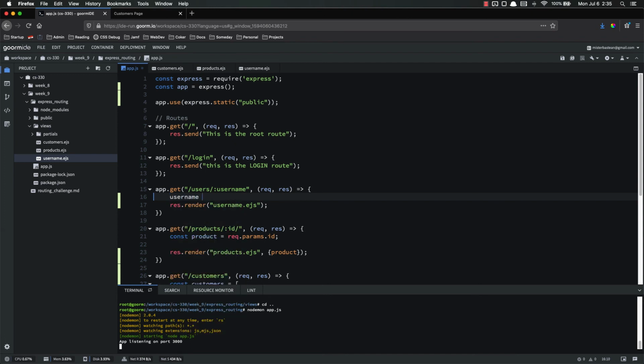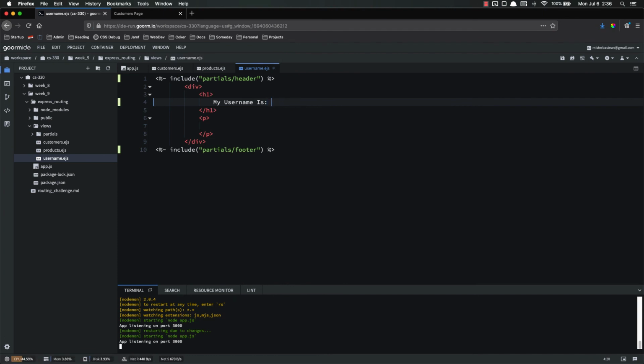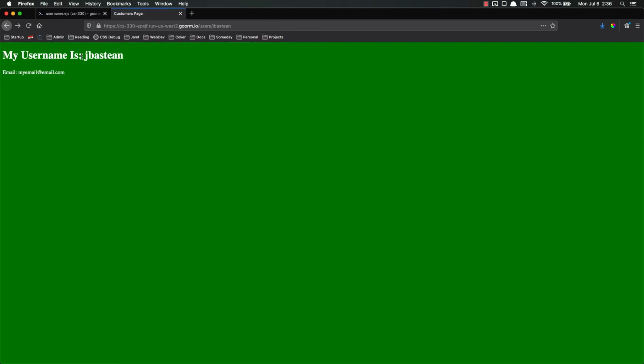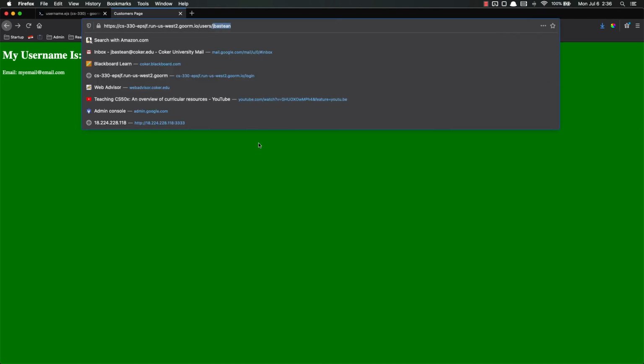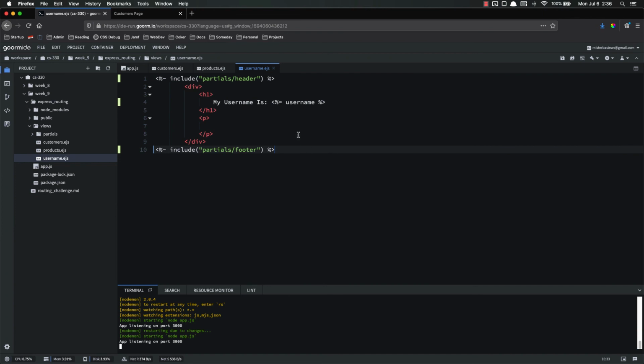Username equals jbastean, and you could obviously put whatever you want. Then we're going to pass that in as an object, username, using the shorthand. So instead of doing username equals username, const username, you can just do it the one time using that ES6 shorthand. And inside of the username, my username is, add our EJS tag equals username. Save and refresh. So now I've got that username passed in. Because I'm not getting it from the route, this could be anything we wanted, but you see how it works.